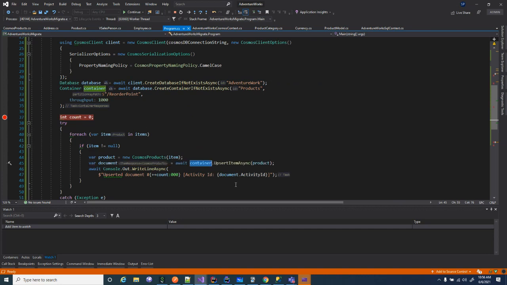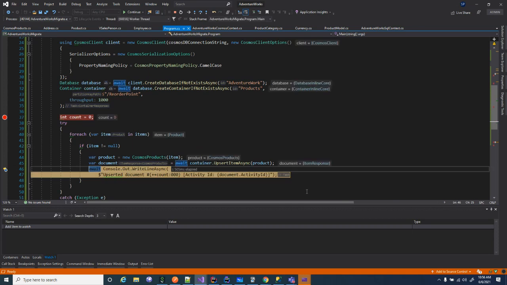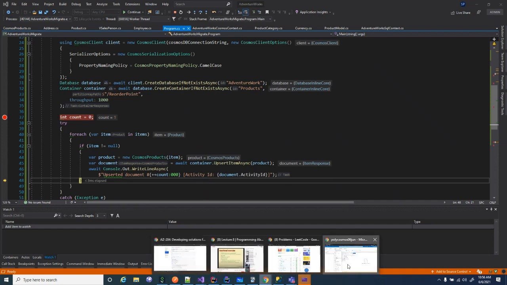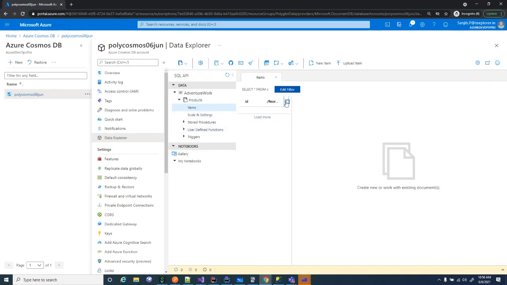So if you see, it returns you an activity ID. So my first item would be inside my Cosmos DB. Let's see if we have some item. Yeah.